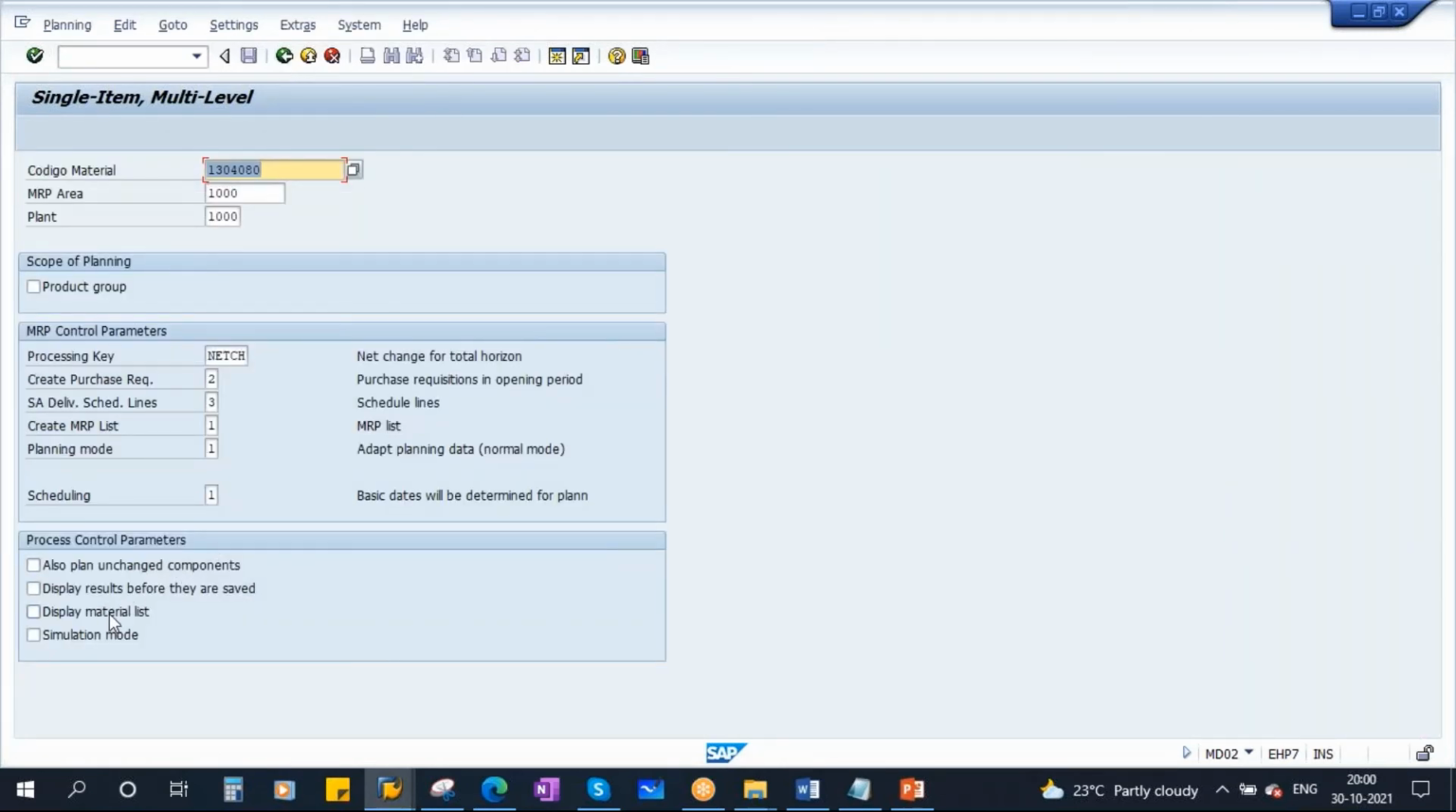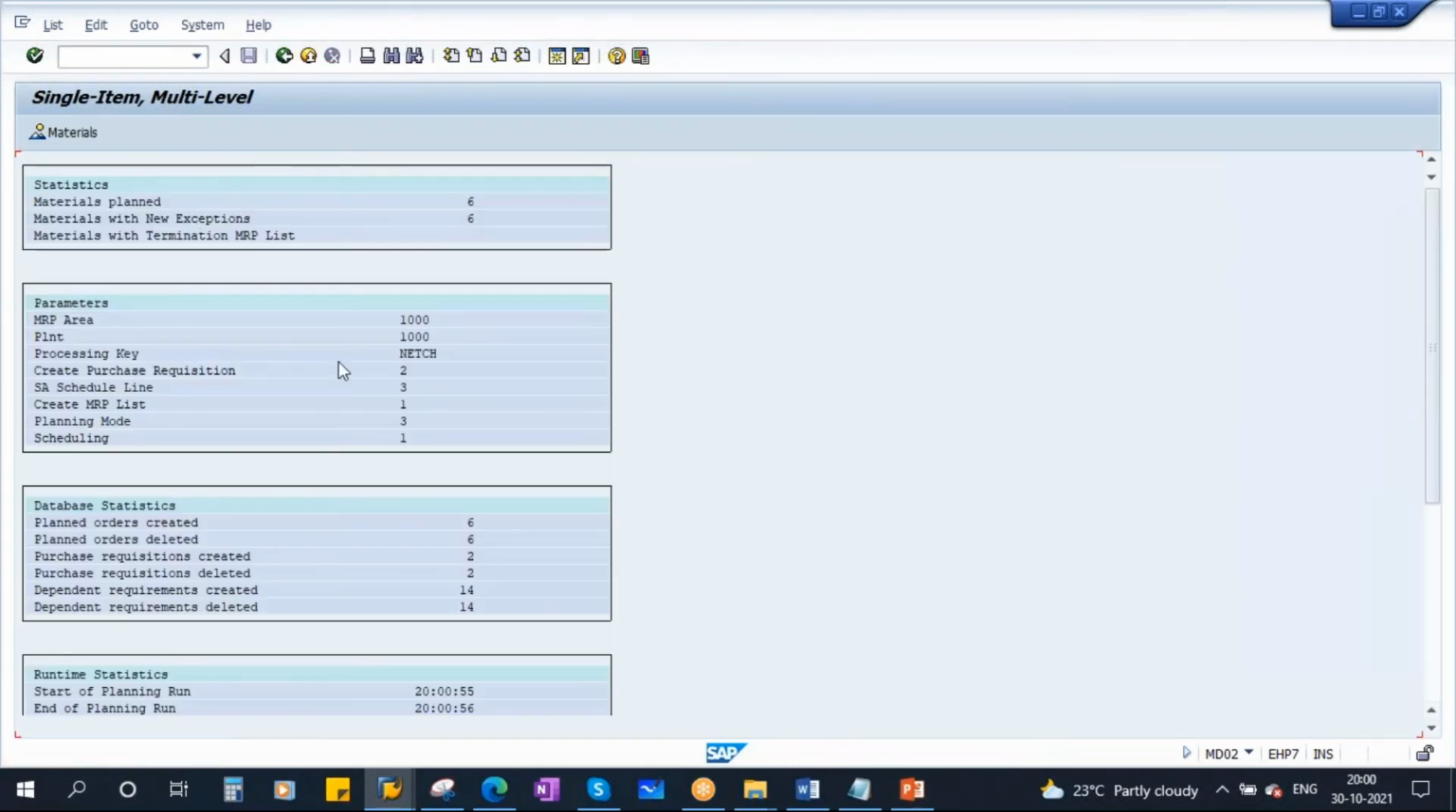Now the next one is display material list. After you run MRP, it will give you the list of materials planned along with this material. I'll show you this. Let me use 3. Now I'll select the checkbox display material list and run MRP. See, when you run MRP, here there is a button, Materials. Normally, if you don't select the checkbox, this will not come. Now you got this materials button. If you click on it, you can see it.